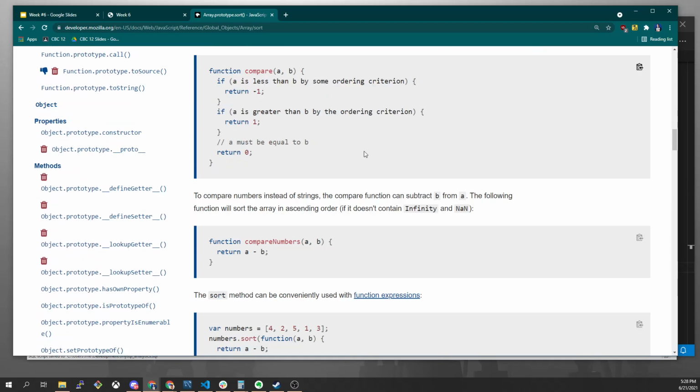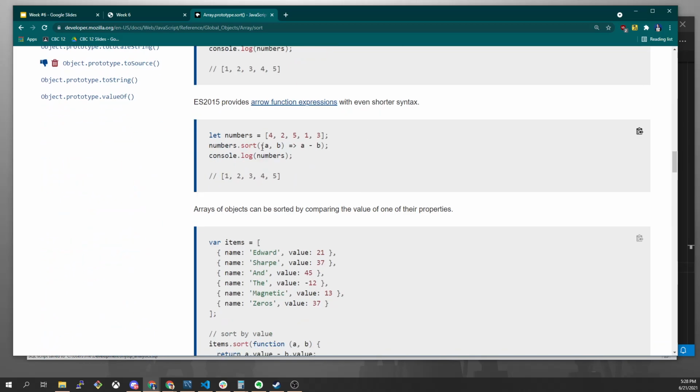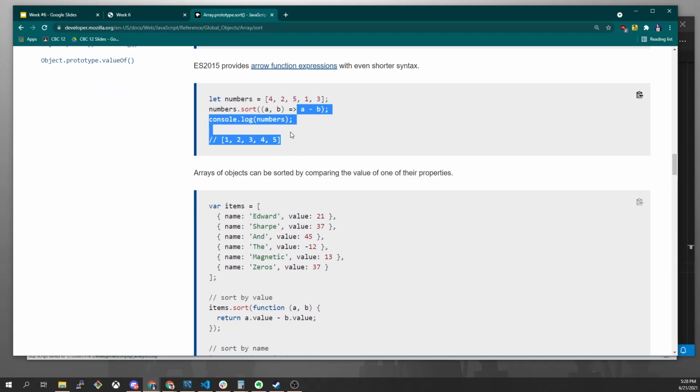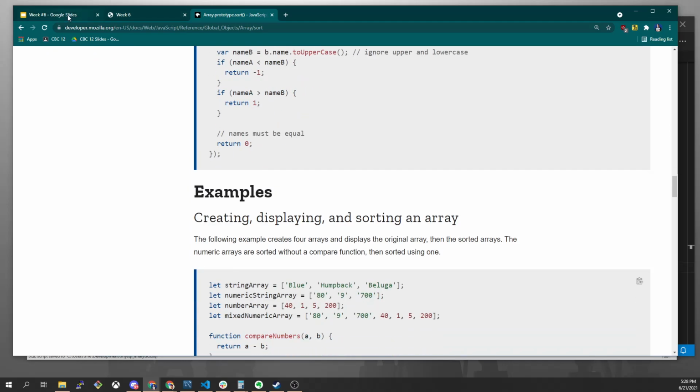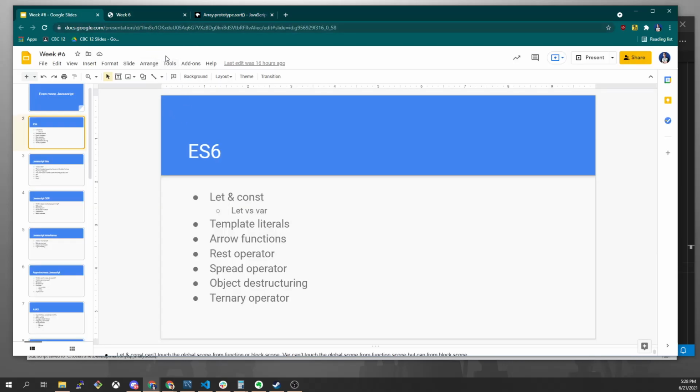So being aware that those exist is important. Whenever you see this thing here, train your eyes to look for the equal sign, greater than sign, so that you can recognize that this is a function that is expected to behave just like a function. Okay. Any questions about this type of format?